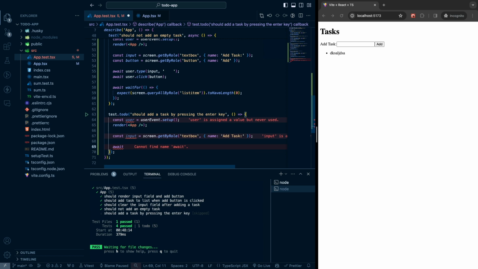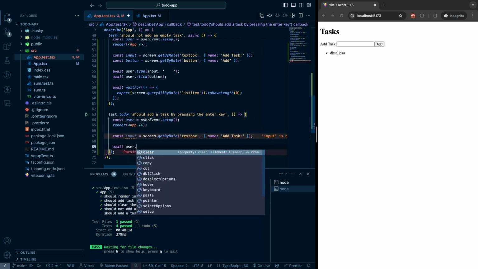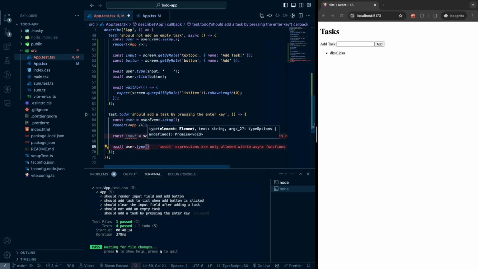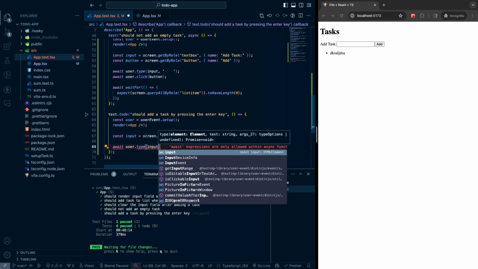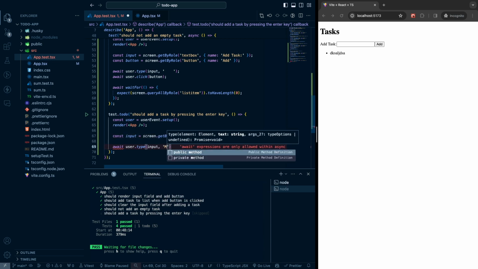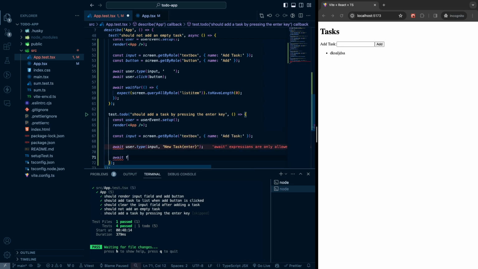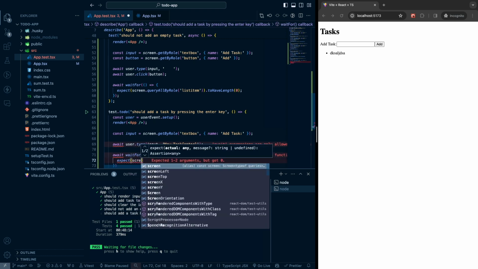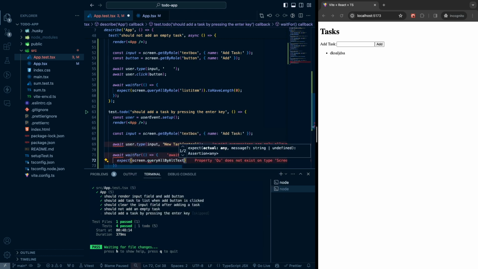Next, we're gonna use the user.type method, similarly as we did for previous inputs. But this time, we're gonna use a special character to indicate the press of the enter key, which we can do with curly braces. I'm giving a space, maybe you could also remove that. Right. And now we're gonna await and wait for our screen, query all by role.